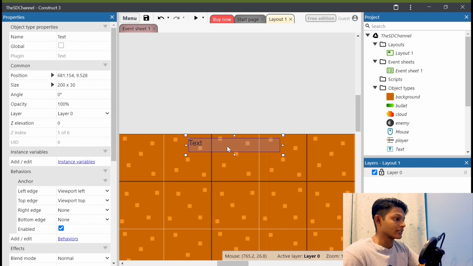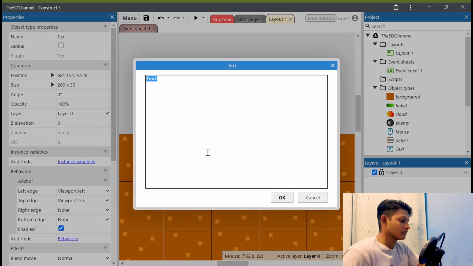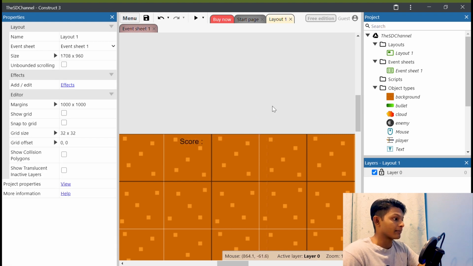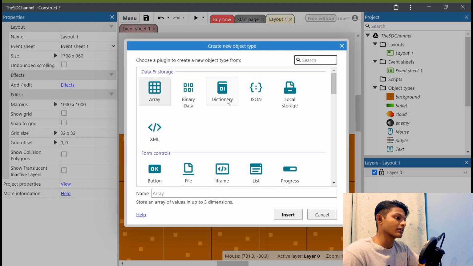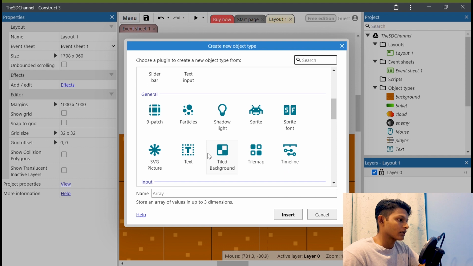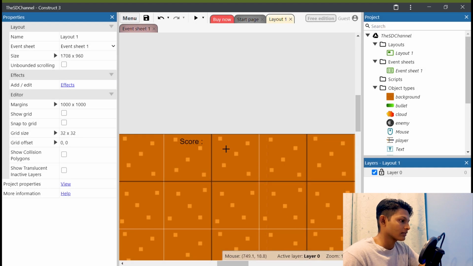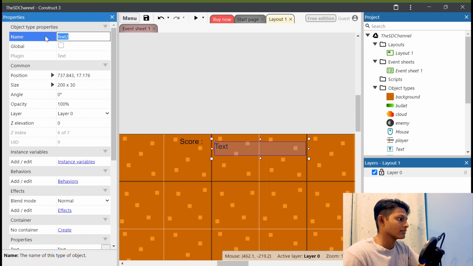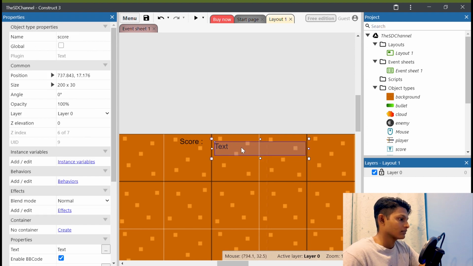So now you can change your text to say score. Click on OK, and now it's saying score. Now to display the points, you actually need another text. The same method, just double click anywhere, scroll down, text, insert, click near the score, and then make sure you rename this to score up here. Once you've done that, adjust this so that it properly fits here.